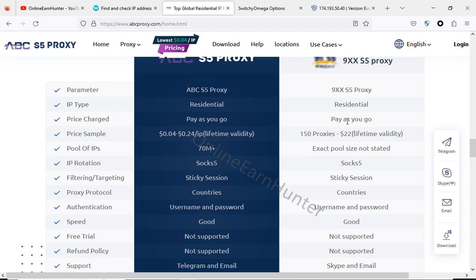This means that if you have 30 IPs, they don't expire, but they will be charged as you go. Meaning that when you use one IP, it will be deducted from your total balance. If you have 30 and you use one IP, you will remain with 29. But the remaining 29 don't have an expiry date. They will only be charged as you use them. That's what they mean by pay as you go.